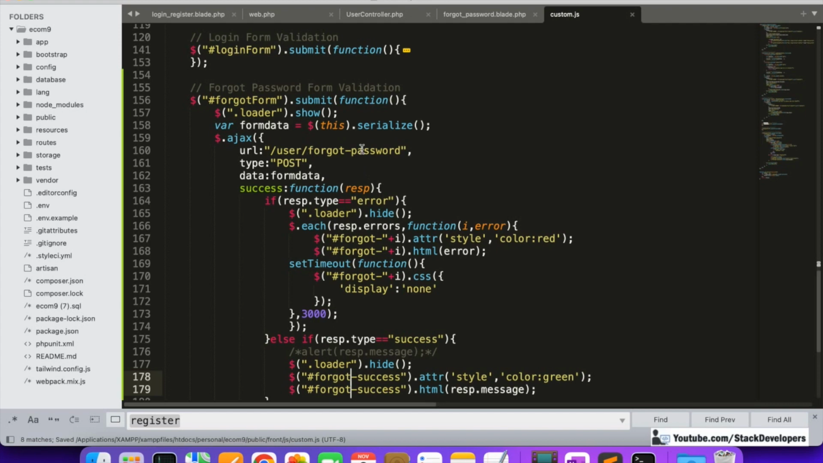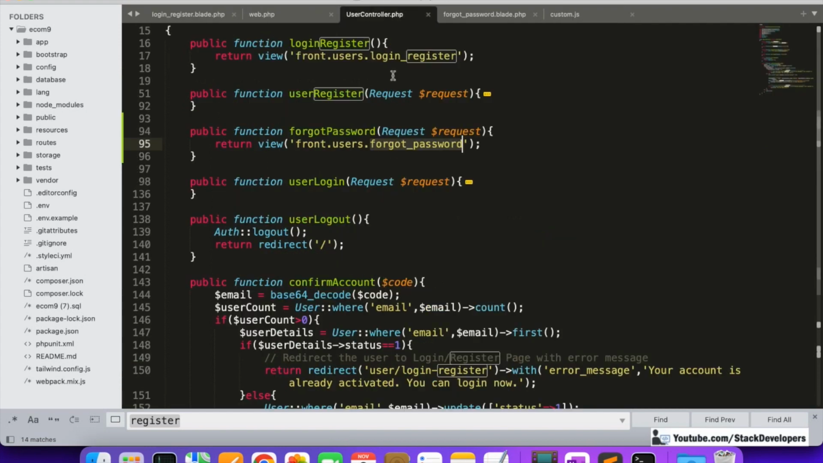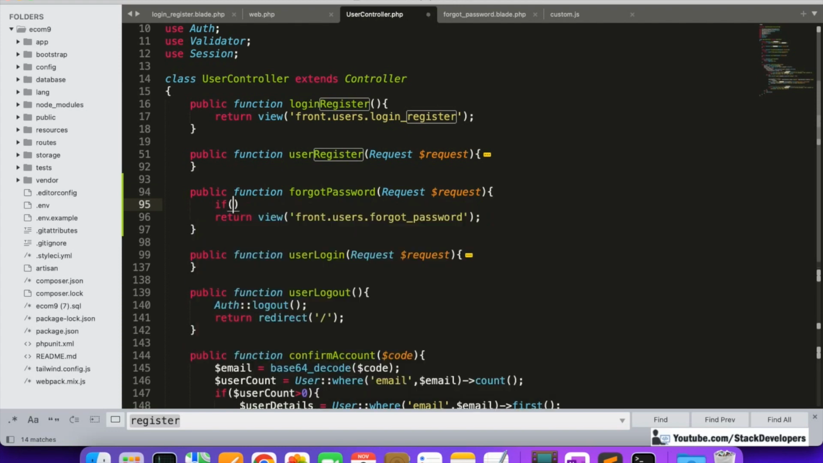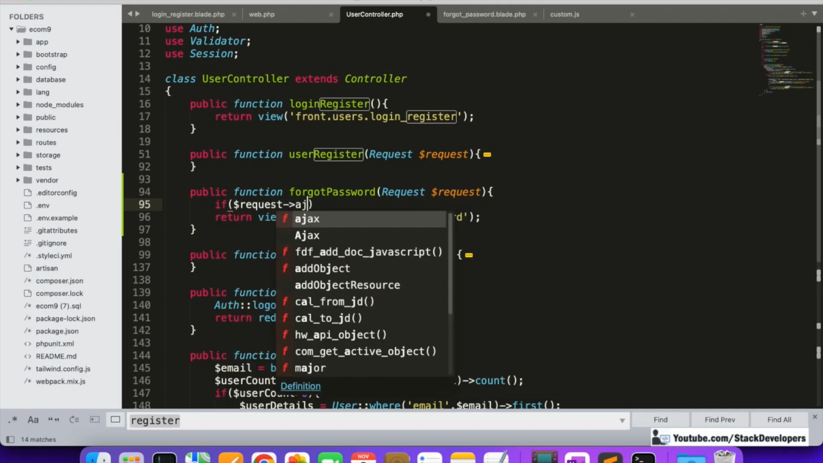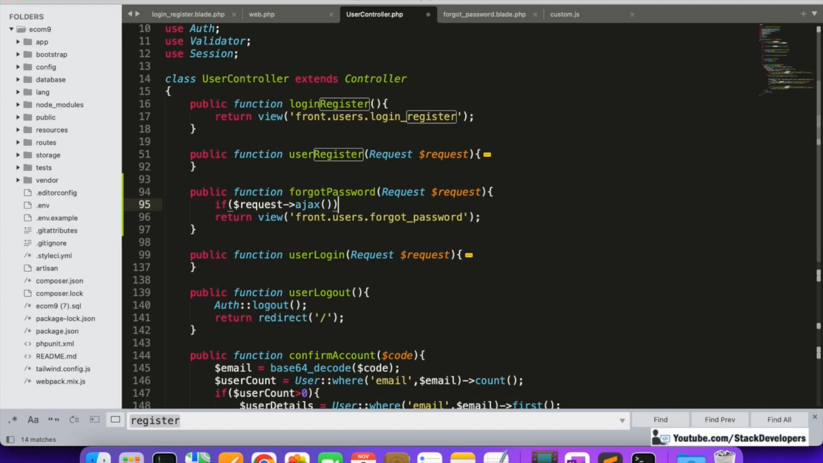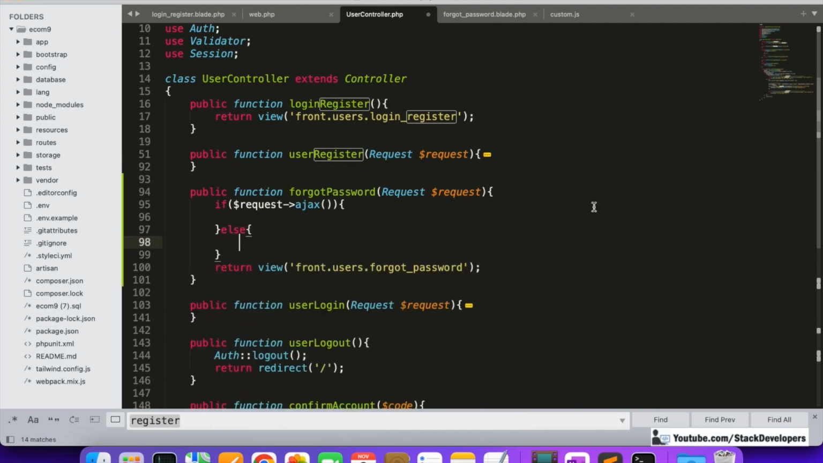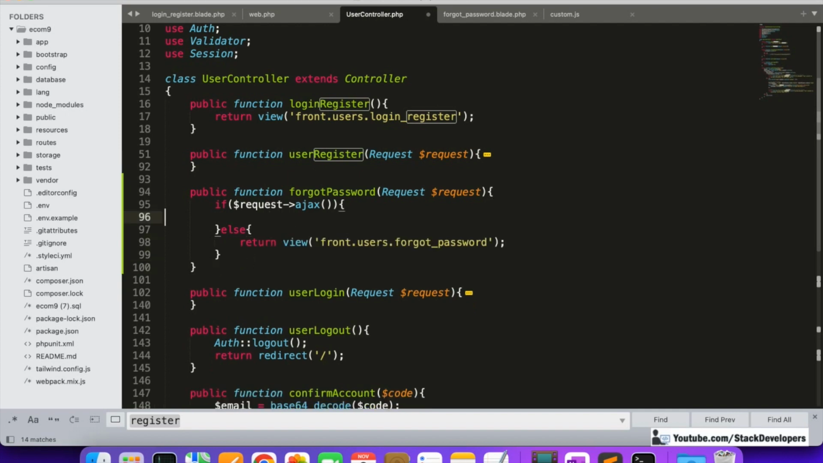Now we are going to create the function. The function is already created, we only need to modify it now. In the forgot password function, we will get the data in ajax. If the request is ajax, then we are going to work on this one, else we are going to return the view. This one we are going to put in the else condition. Otherwise we are going to work on this ajax.